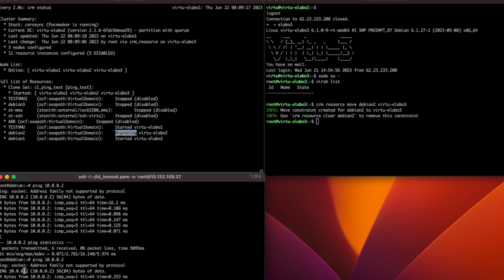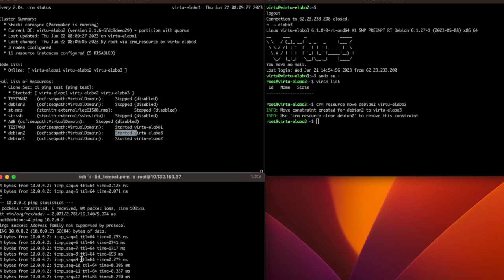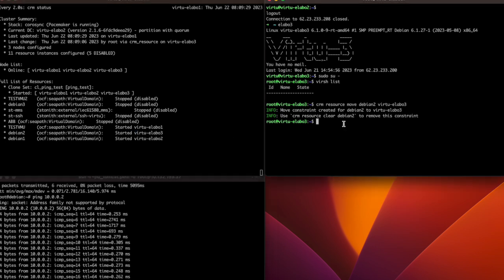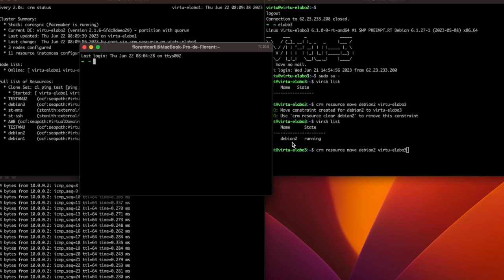Debian1 is running a ping on Debian2, and we can see that it's still pinging. And the VM has moved to Elabo 3. Let's check. Yeah, it's running now. Let's say we want to move it back. So the VM is still there.